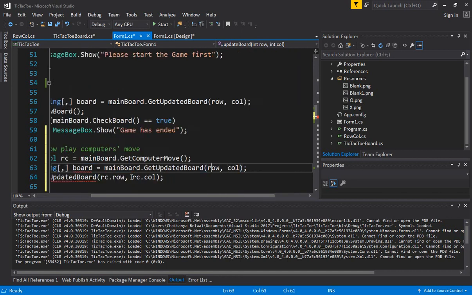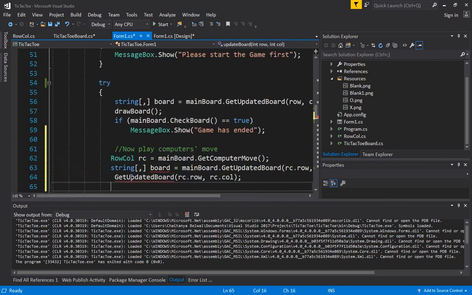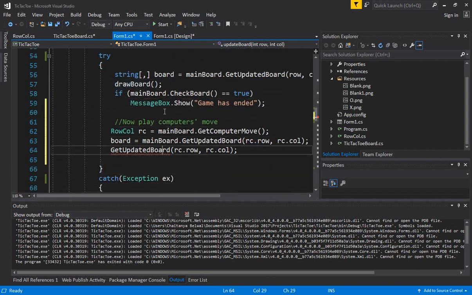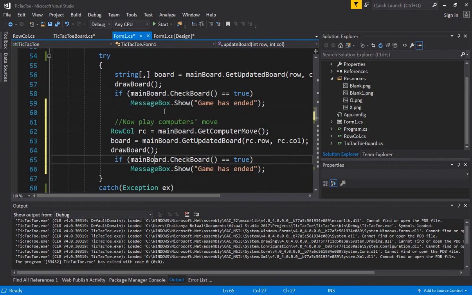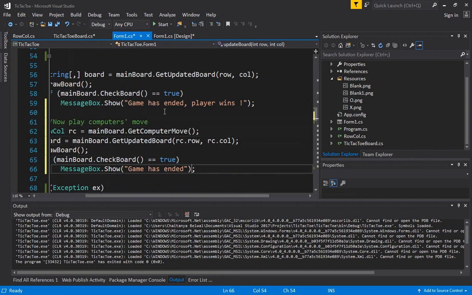String board is equal to, and then we take the value from the computer move and then do rc.column here. So board has already been declared on the top, and now we take a look at this. When the board comes, we just simply draw the board. And now when you draw the board, you should also check if the computer move has actually won the game. If main board.check board is equal to true, so at this point, if the game has ended, the player wins. And you can add the name of the player here, and then you can say game has ended, computer wins.